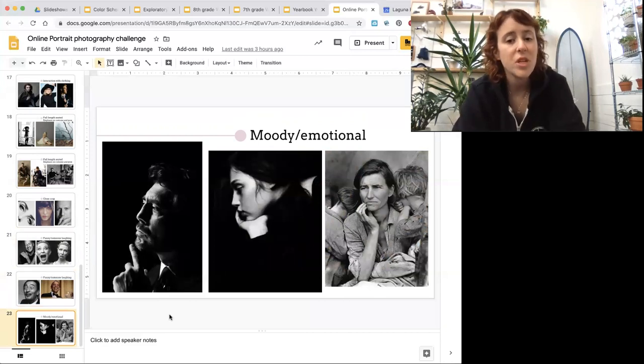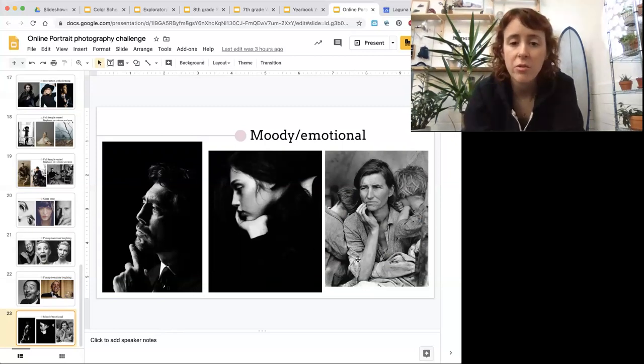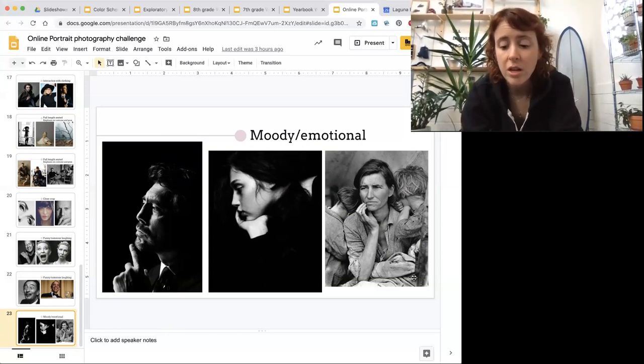So this is the moody or emotional. What I mean by that is a lot of times photography can be used to evoke emotion. So looking at this one on the right, you guys maybe have seen this photo before. It's a historical photo and it's from the Great Depression. Obviously things weren't easy then, you know? There was a major food shortage, job shortage, economically we were really not doing well. And you can really see that in this woman's face.